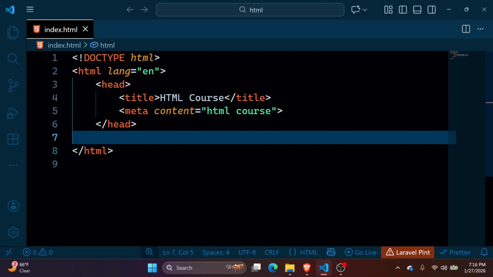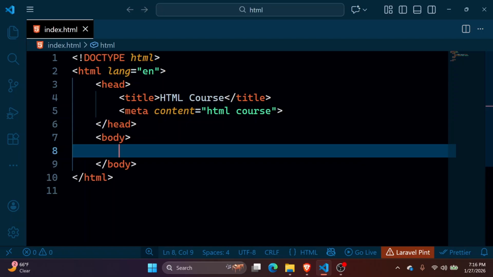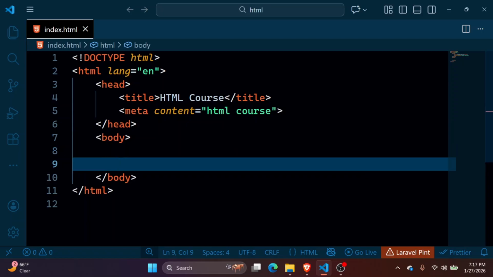Now we need to start with the body tag. Inside the body tag, all text goes, and it will be shown inside the web page. I'll show you how you can run your web page. First of all, I simply start with the heading tag, the h1 element. This is the first heading.